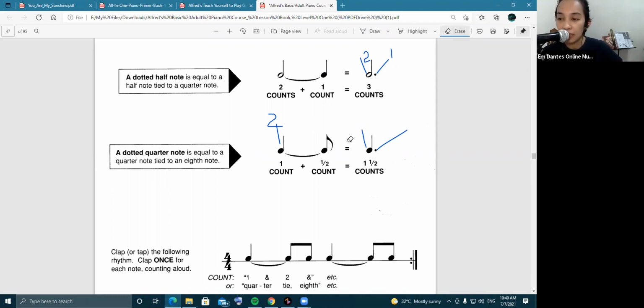Okay. So, pag ganyan, your counting will be 1. Always start tayo sa 1. Siyempre, start tayo ng 1. 1 and 2. So, madalas kasi ng dotted quarter note ay sinusundan ng 8th note ulit. Okay?